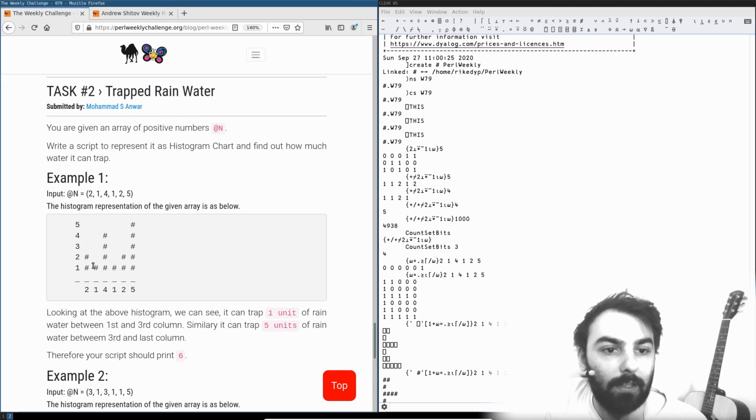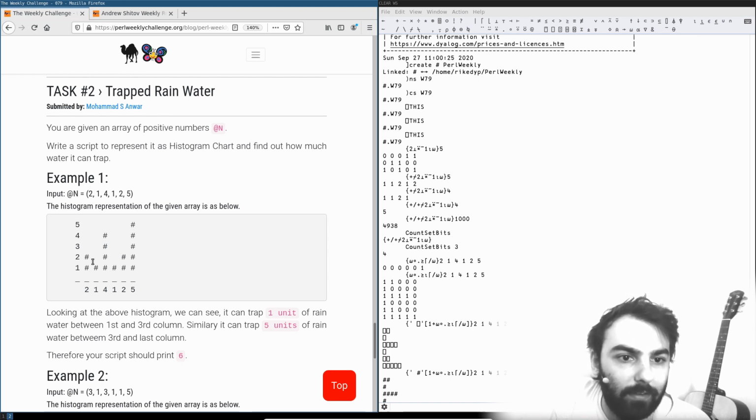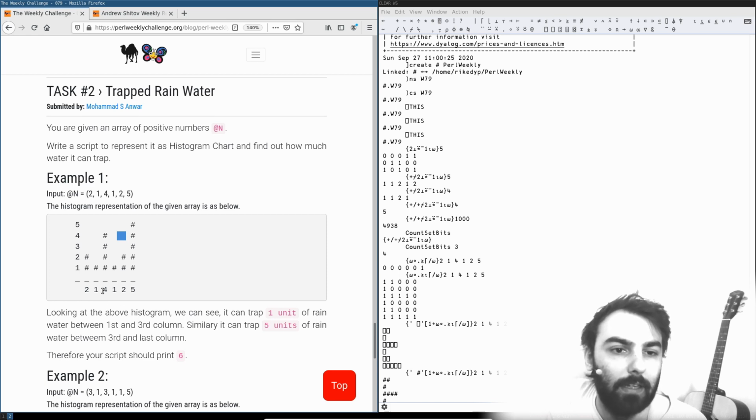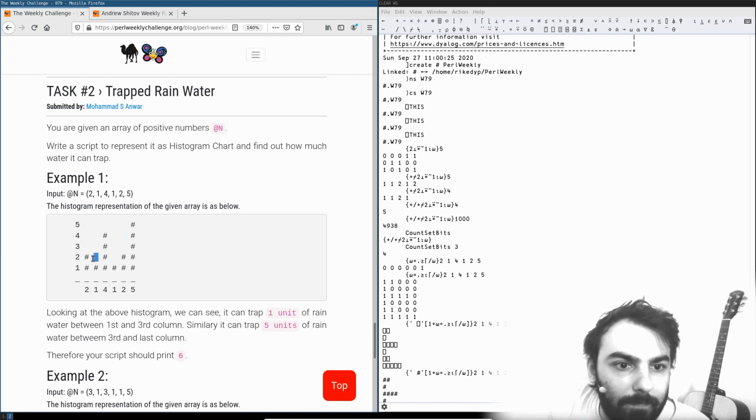But the challenge itself was to do with imagine water pours into this histogram and it can fill up these gaps and then count the number of gaps, basically. So there's one here, and then there's 1, 2, 3, 4, 5 here, so the total would be 6.